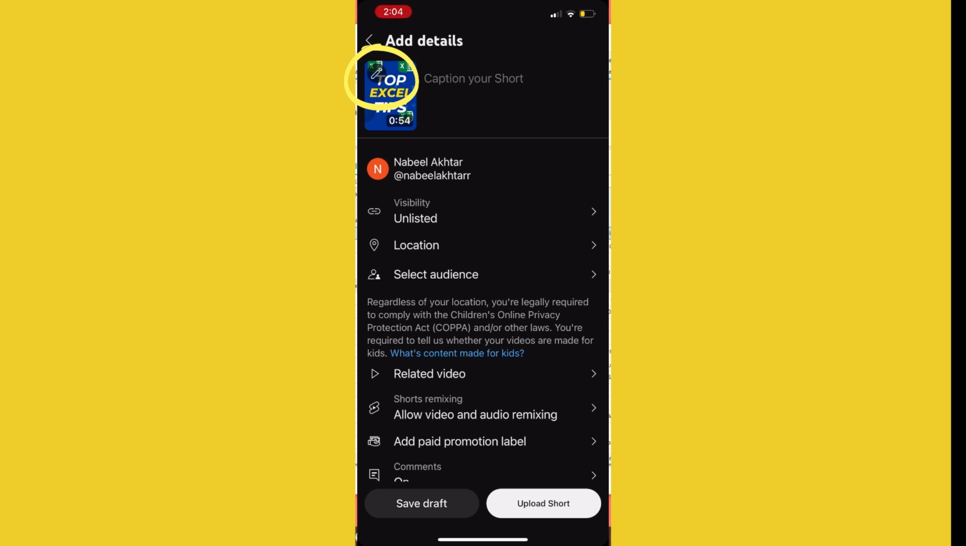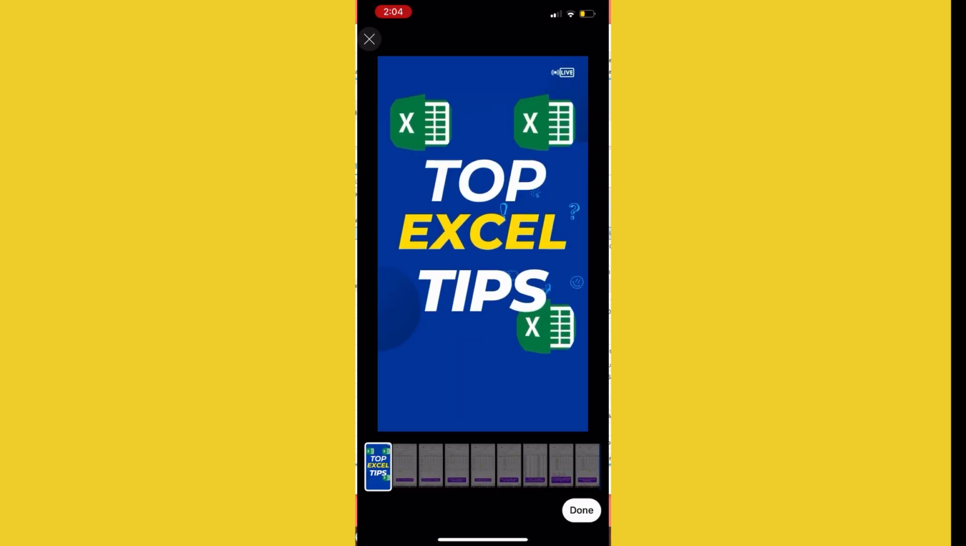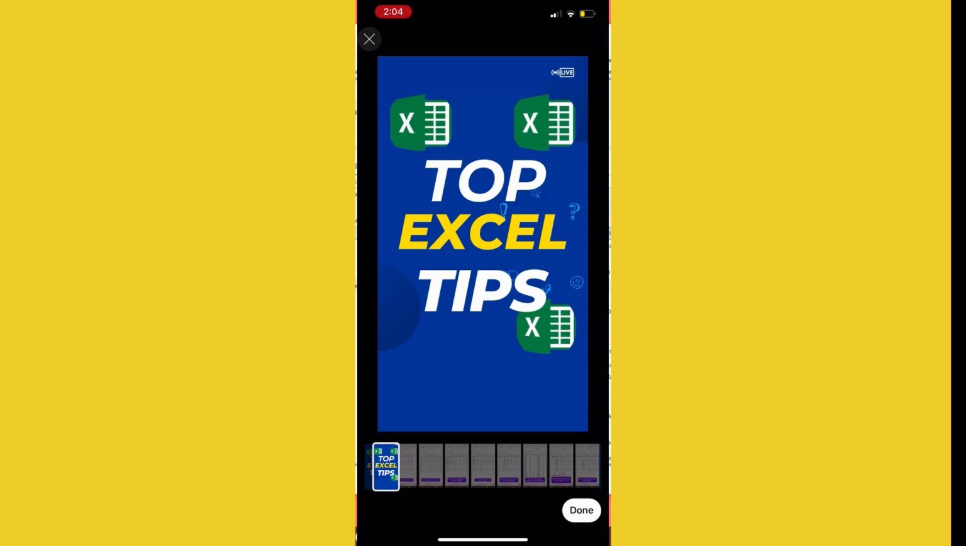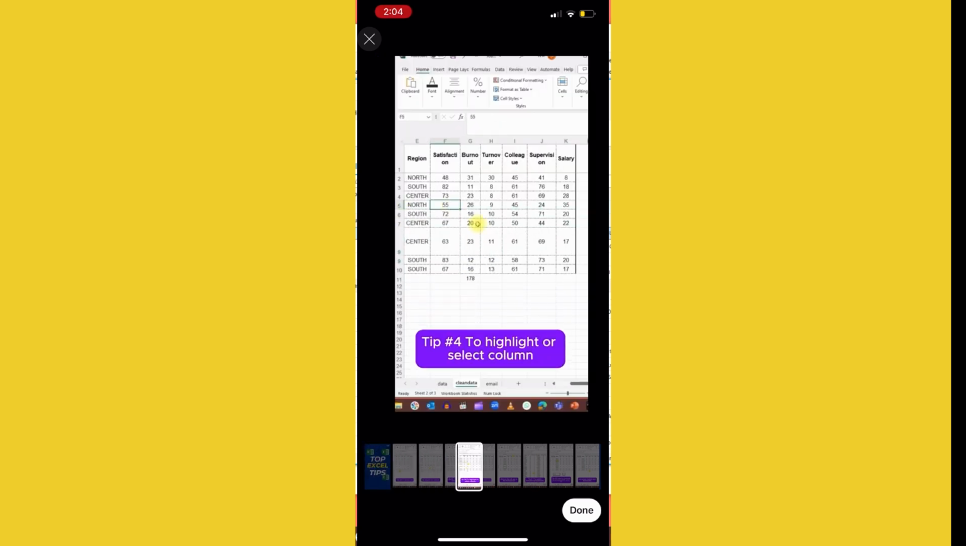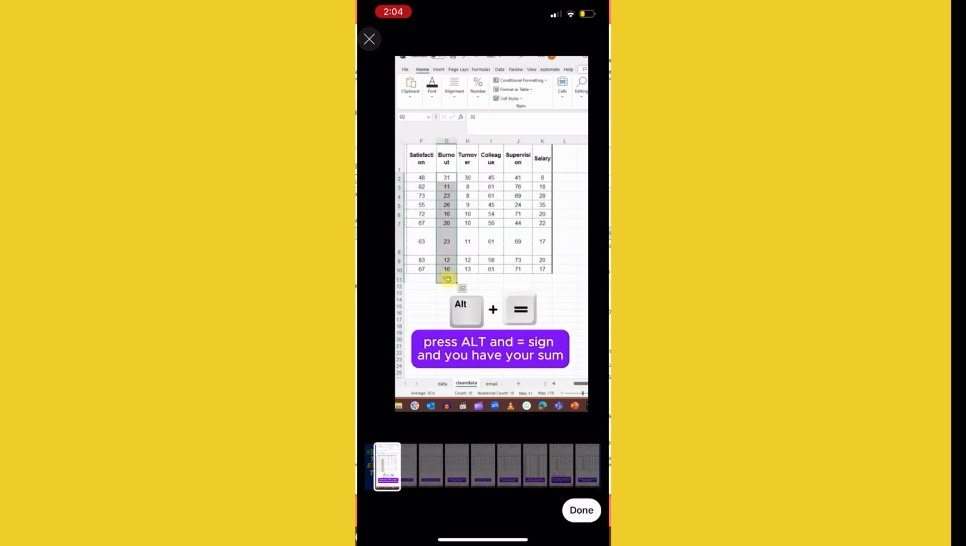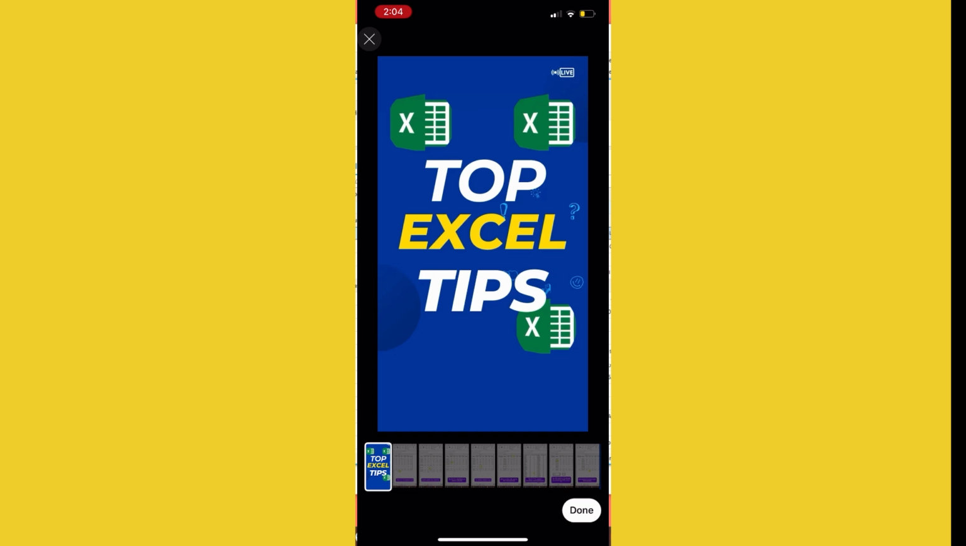If you don't see the pencil sign, that means you have the older version of the YouTube app. What you need to do is download the latest version, and then you can see the pencil sign. Press the pencil sign to select the frame that you want. And since we made the thumbnail the first frame, it's already selected. If you want a different frame or a different picture, you can just drag and select the frame that you want. I'll just stick with the first one.